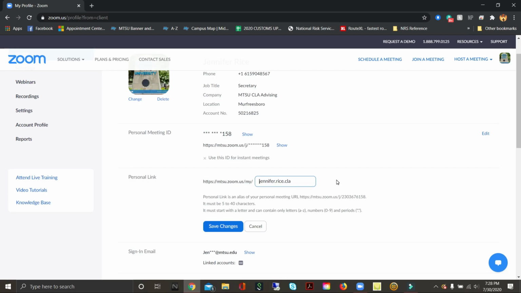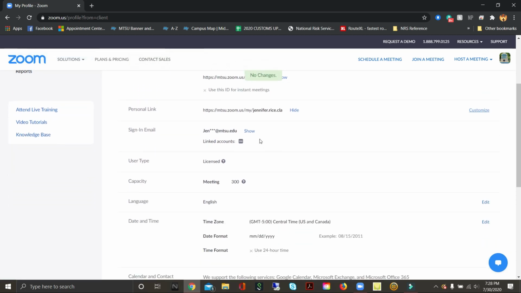It will be your number, but you can go in there and change it so that it is Jennifer.Rice at whatever. Jennifer Rice was taken, so I threw in the CLA so that it would allow me to use my name. It is all lowercase, and you can separate it with a period. It tells you here what it is, which letters are allowed and not allowed, and then you can save changes. This is the email address that this account is linked to. So when you get notified of something going on in Zoom, whether it is somebody who's showing up for a meeting or if there's a change to a meeting, it will email it to that email address.